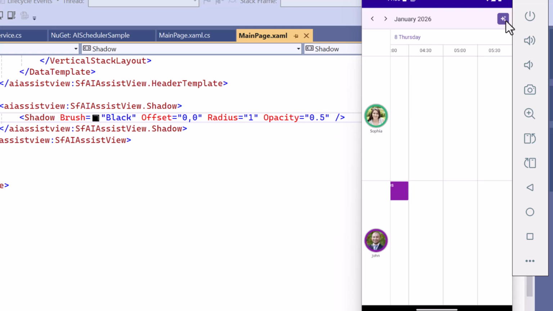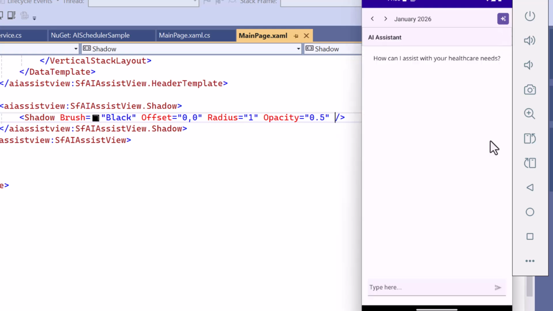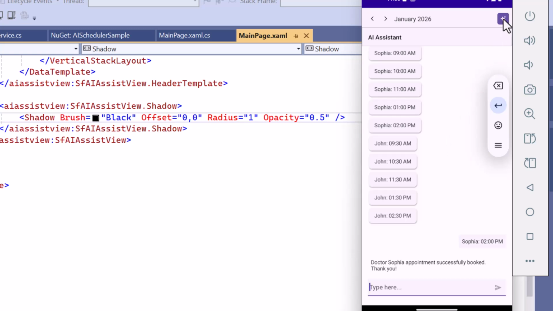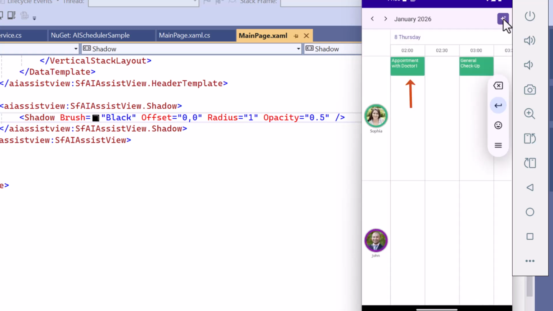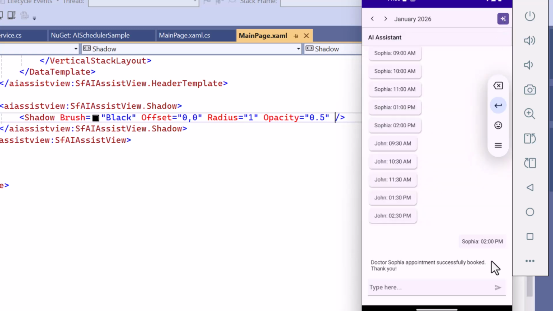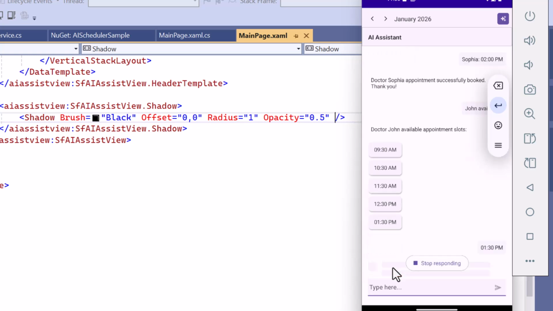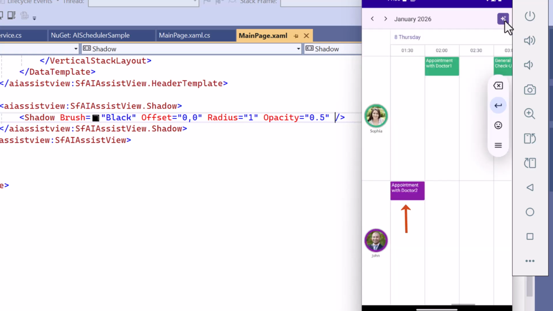Once the application is loaded, I tap on the AI Assistant button, I check the available time slots, and choose one from the list. You can see that the appointment has been booked. Similarly, you can check the availability of each doctor individually and book an appointment based on their available time slots. You can see that the appointment has been successfully booked.